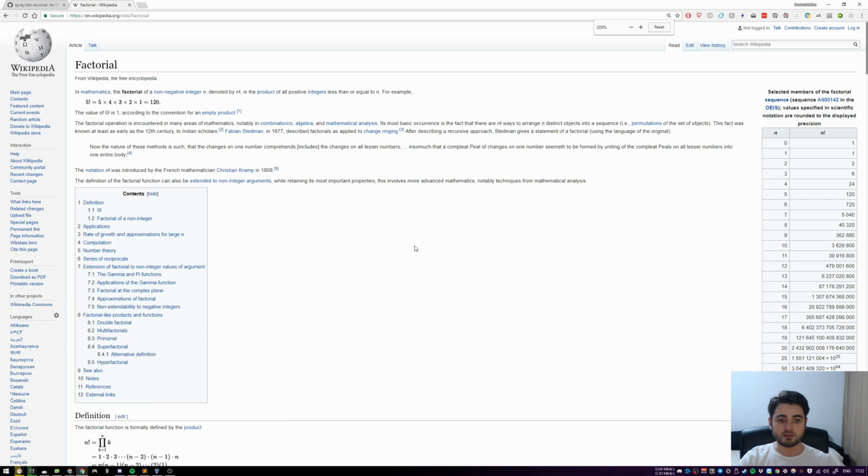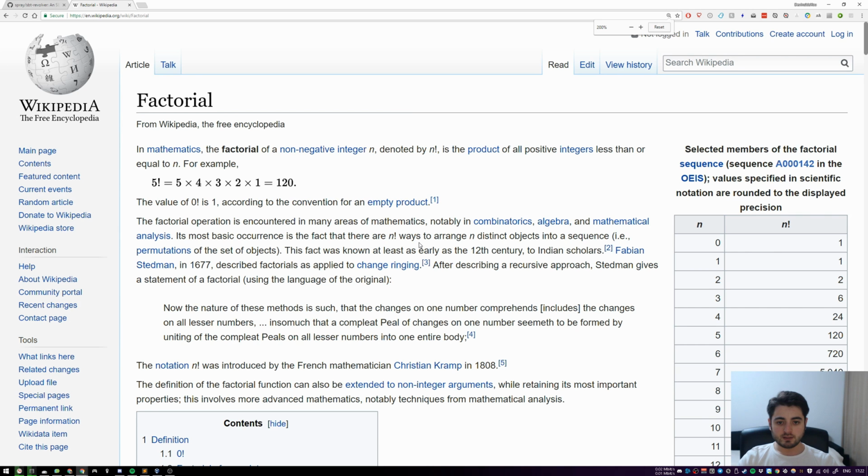Now let me zoom in a little bit. Actually, let me zoom in a lot. Okay, so in mathematics, the factorial of a non-negative integer n, denoted by n!, is the product of all positive integers less than or equal to n. For example, the factorial of 5 is 5 multiplied with 4, multiplied with 3, multiplied with 2, multiplied with 1, and it's 120. So in their example, they have a 5 instead of a 20. And the value of 0! is 1, according to convention for an empty product. We can ignore that, but basically, the factorial of 0 is 1.